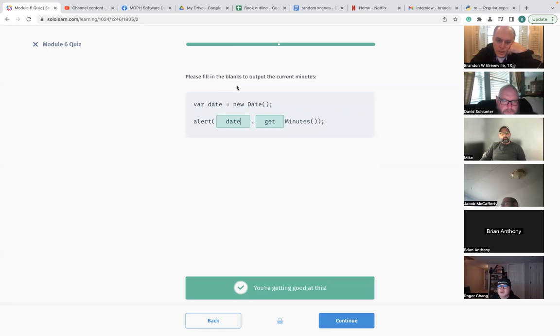Please fill in the blanks to output the current minutes. So to do that, we've created a new date object, and then we just do date dot get minutes, and that'll get the current minutes.